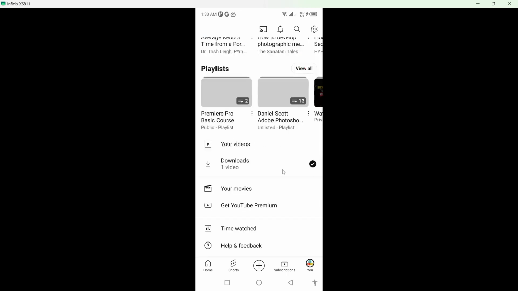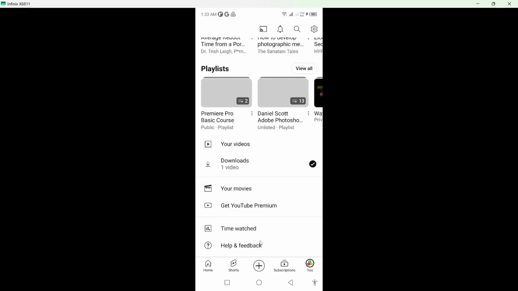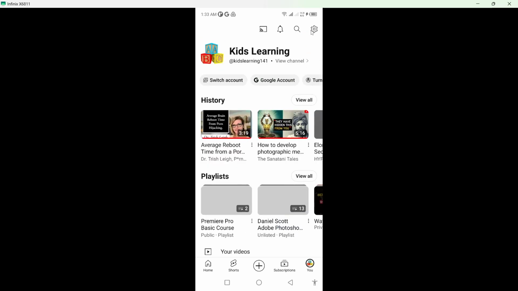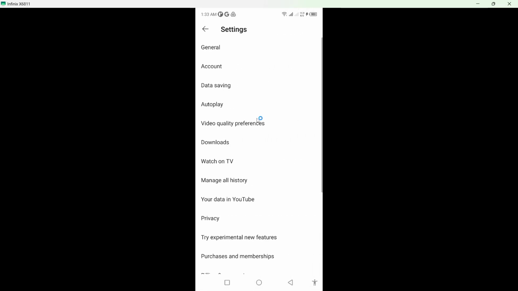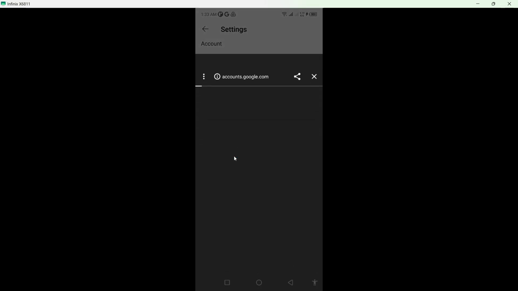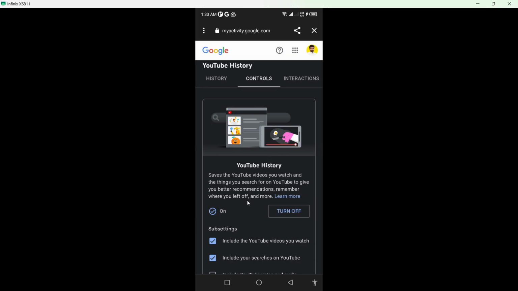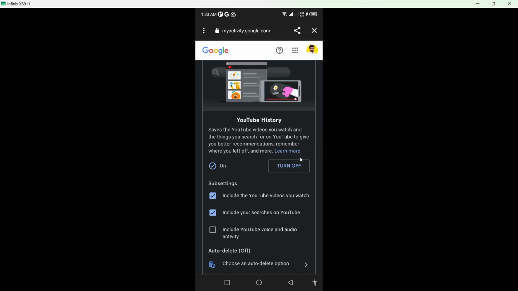Okay, so you simply need to scroll down, but there is no option here. So you simply need to click on the gear icon on the top right, and here you can see manage all history. Click on that option, and here you can see different options. Here you can see saving your YouTube history. Click on that. Here you can see that currently it includes YouTube videos you watch, and your searches on YouTube.